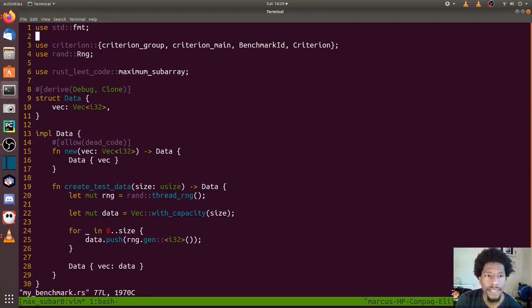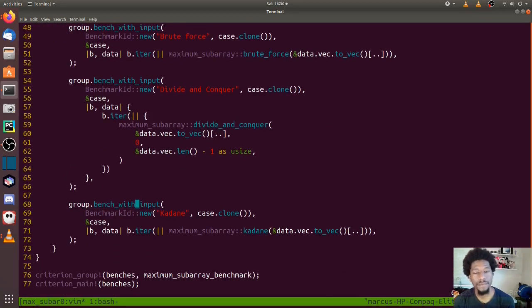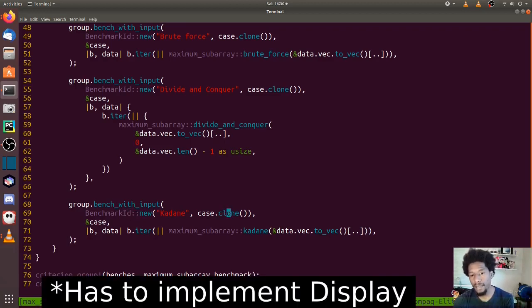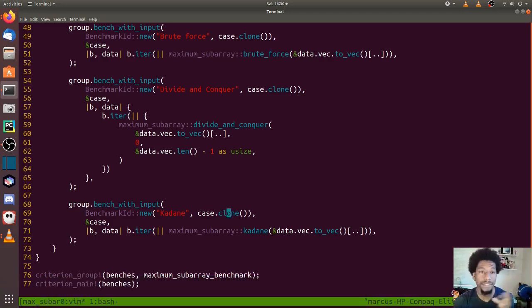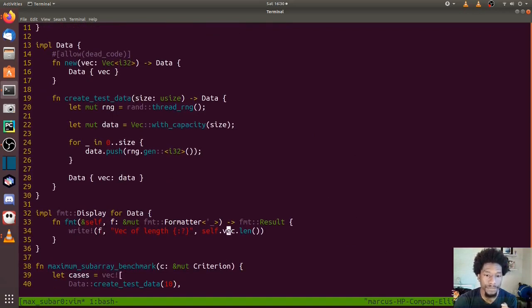I'm going to cover format in a second, but we have Criterion, I have random here, and I'm importing this from the crate in order to use it here. It has to be public. For Criterion, one of the things I noticed is that if you want to run a test with an input, then you need a new name, and anything you pass into the benchmark ID new has to implement format. Because of that, I had to create a wrapper around my input. I wasn't just passing arrays in, because vectors implement debug, but they don't implement display. So I had to do that for myself.